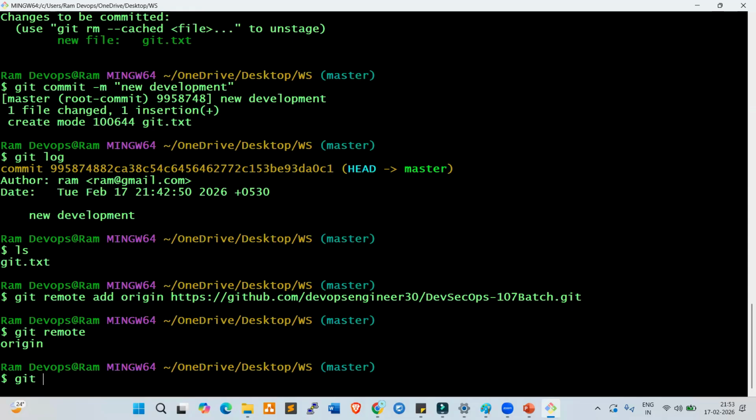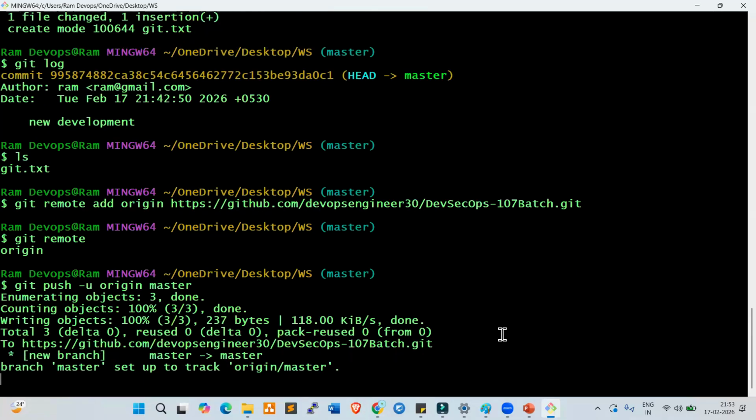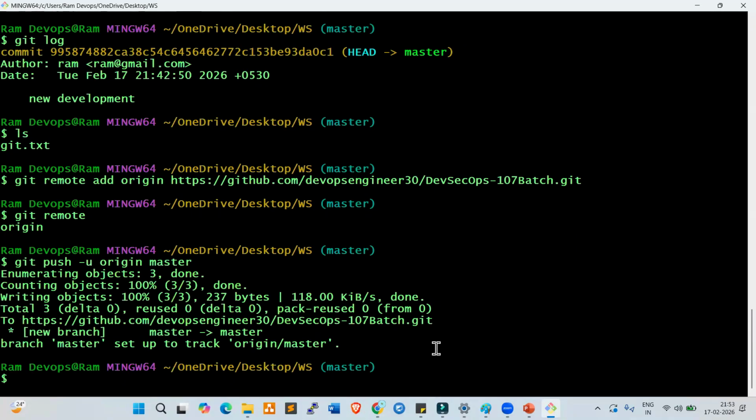The command here is git push -u, where -u is an option. Git push -u origin master. So what is master? Master is the master branch. Okay. So git push -u origin master. Enter. Now the code is pushing. Now the code is pushed to GitHub.